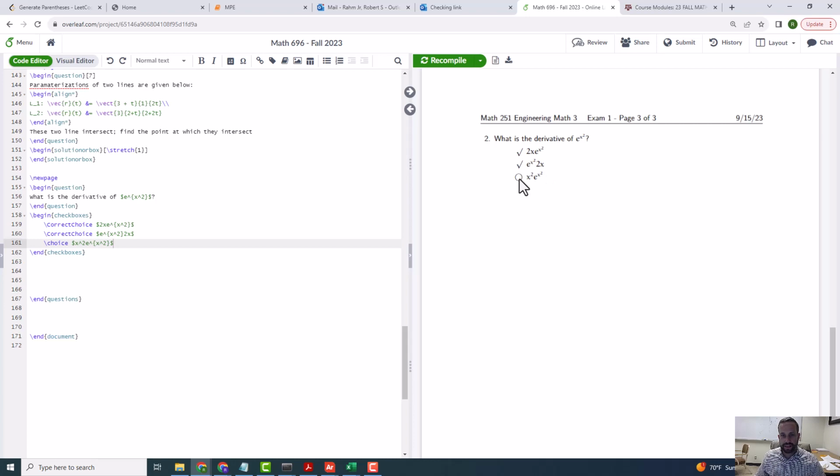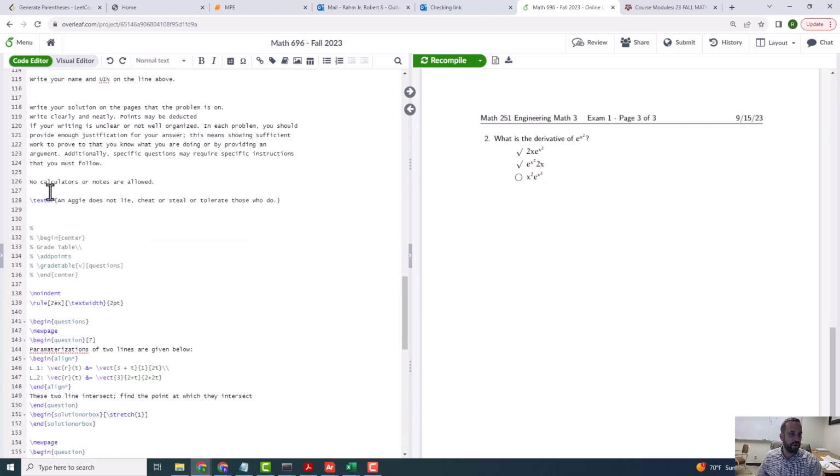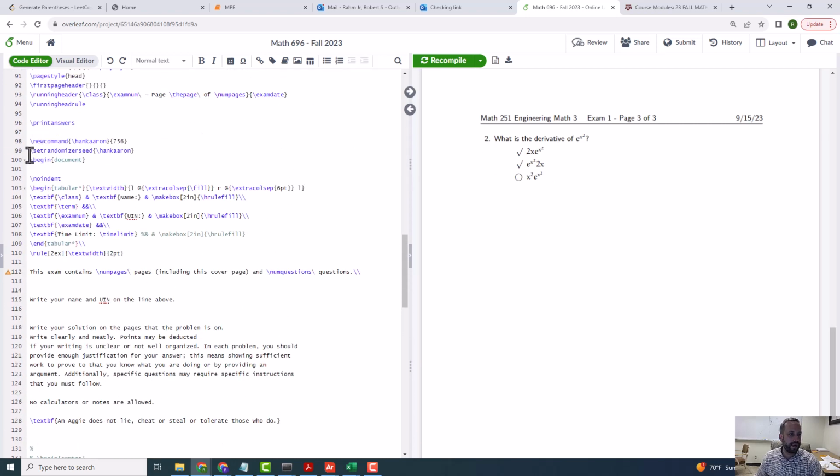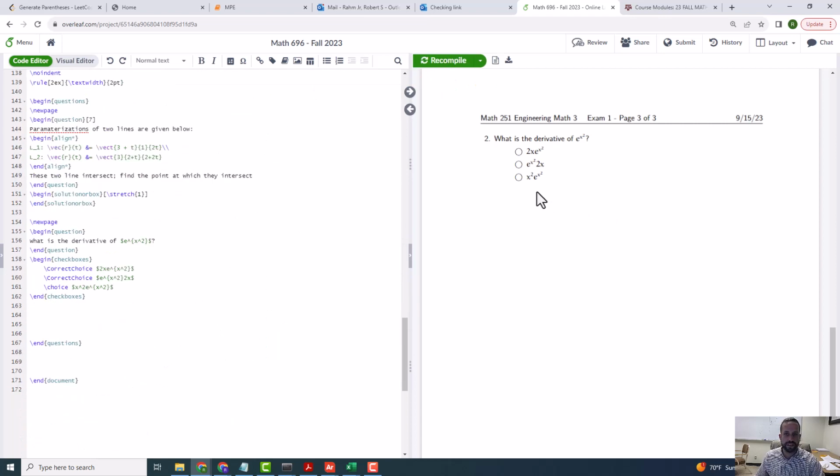So something like this. Now the check means that's the correct answer, of course. And if you want to see what it looks like when they're all with the circles without the answer, we get something like this.